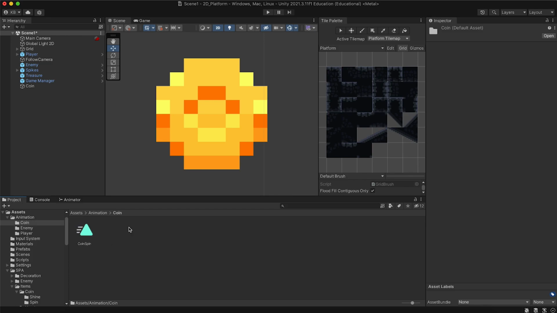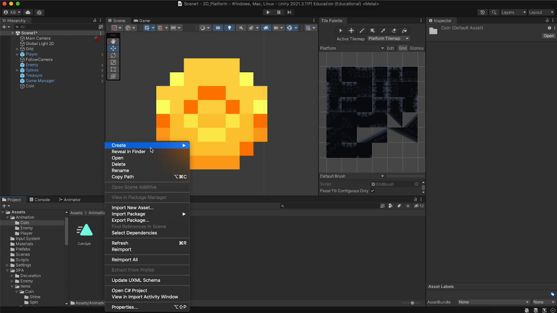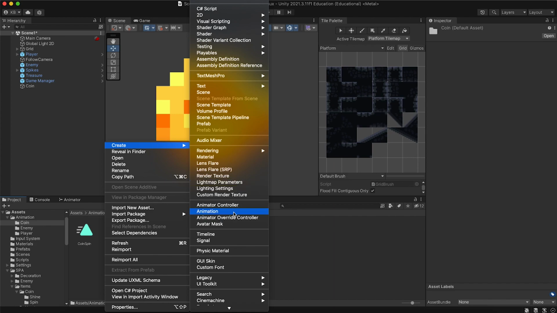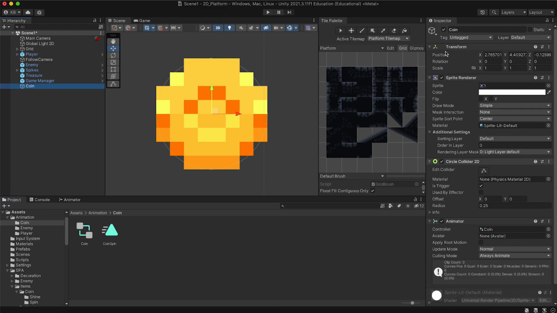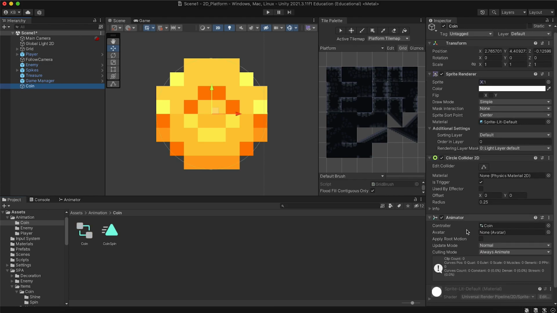Double click into it. Quickly save my game so it doesn't go crazy. And then within here, I can create my animator controller. Again, I'm just going to call this coin. And once I drag my animator controller into my coin game object up here, come on, jump in. There we go. Sorry, my computer's running really slow today. You can see that we then have our animator added and our coin controller added as well.